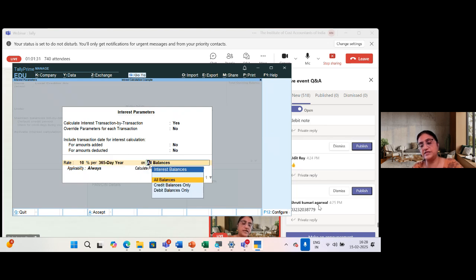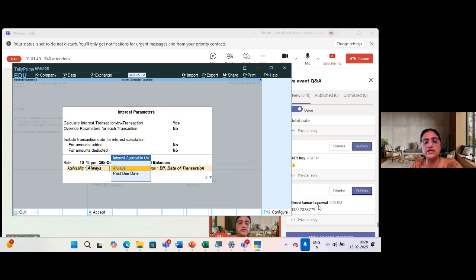Then on all balances. On balances means if some payment is there, then it will adjust on that balance. Or you can say on credit balance, but it is the same. Always means, should I take always or past due date? Please answer me. Which option should I set?